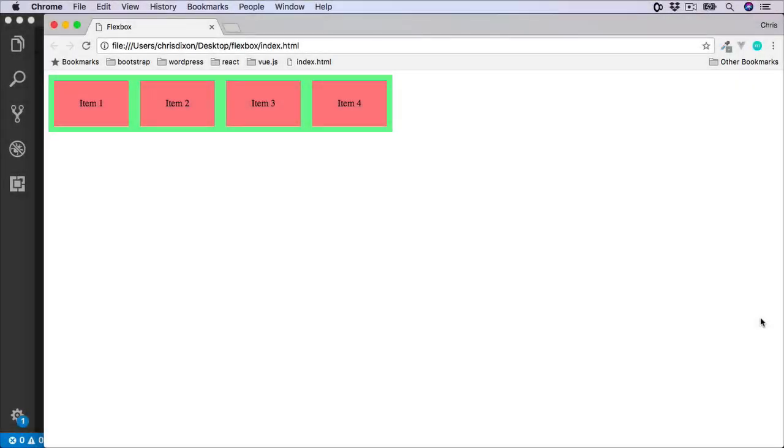Earlier in this section, we aligned the full group of items in various ways. This works fine, but sometimes we may want one particular item to be aligned differently than the rest. For this case, we have the align self property.